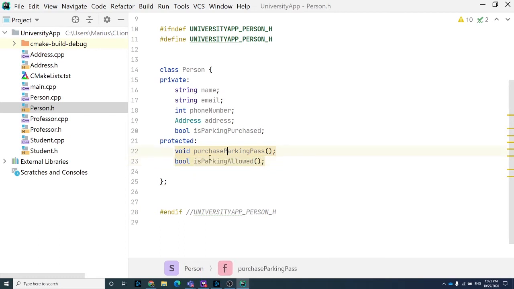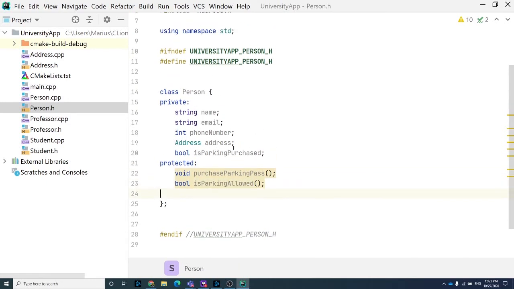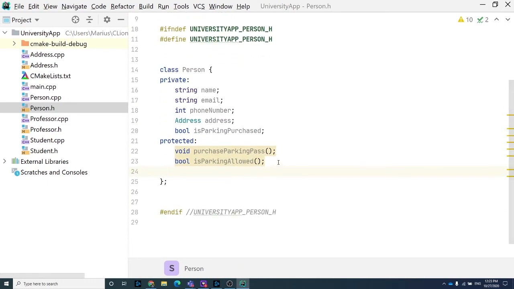Because we're creating two functions, purchase parking pass, so we're able to purchase parking, and we're able to check it, is it allowed parking. And now we need to create other stuff. If we need to get the name, email, phone number, maybe instead we create three functions to get these separately. We create some details function.